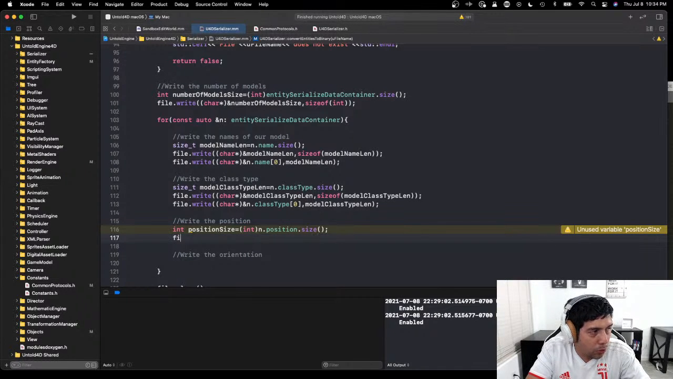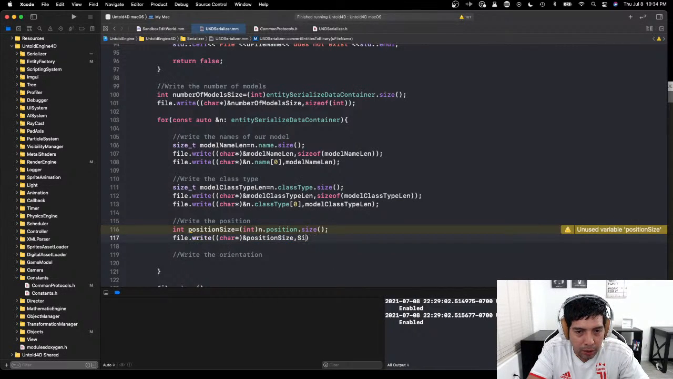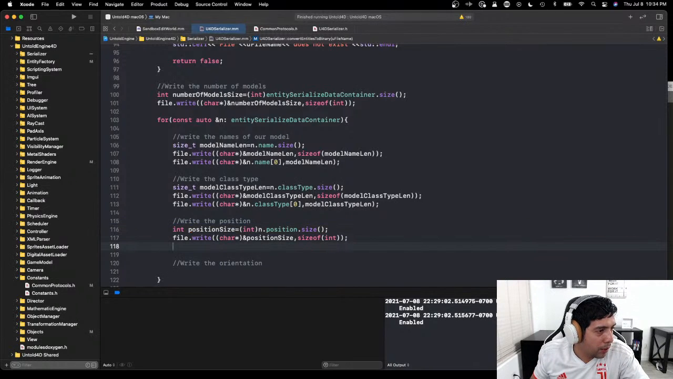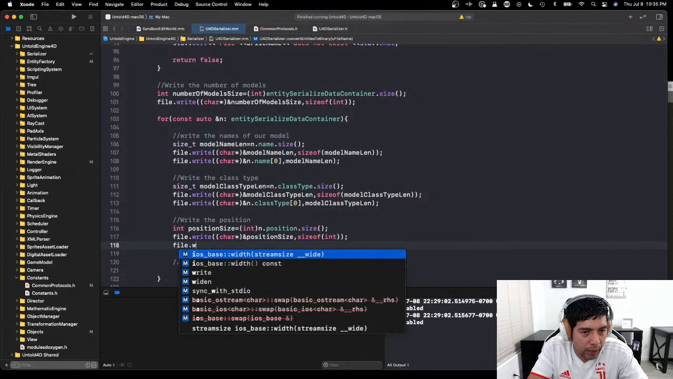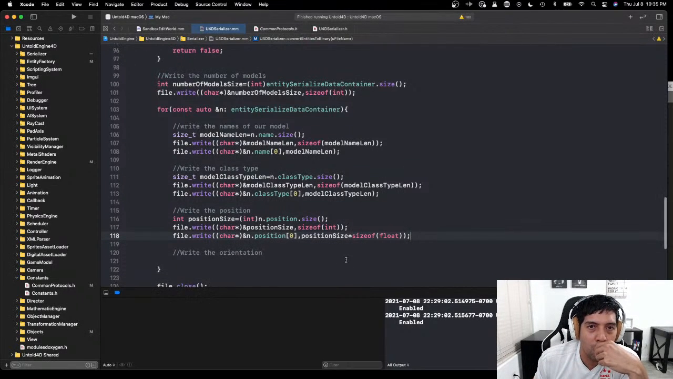All right, so now what I need to do is file write char and then my position size and then size of. And then after I do that, I need to basically do file write char, and that position 0, and now position size times my size of, and then this has to be float. All right, cool. So that should store my position for my characters. All right, so let's test this out. Let's see if this actually works.